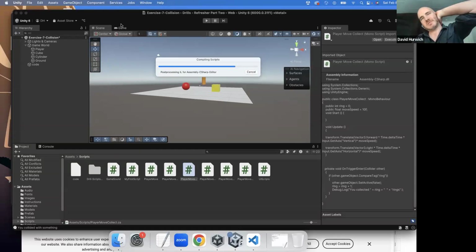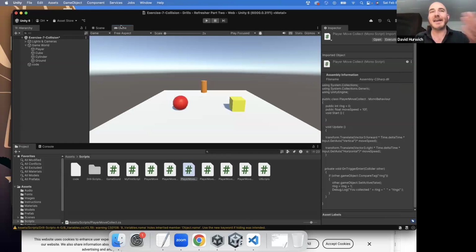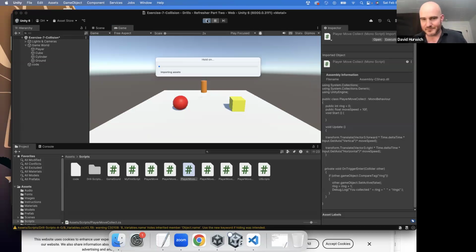So the point is we're just being a little bit more specific. It basically has to go through two parts. Did it collide with something with a trigger? And did that thing have a specific game tag? If so, run the following code. Okay.